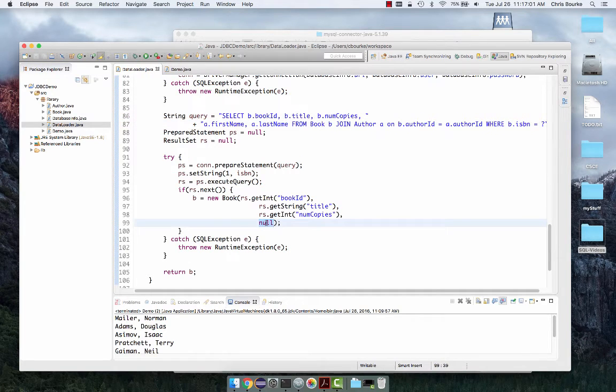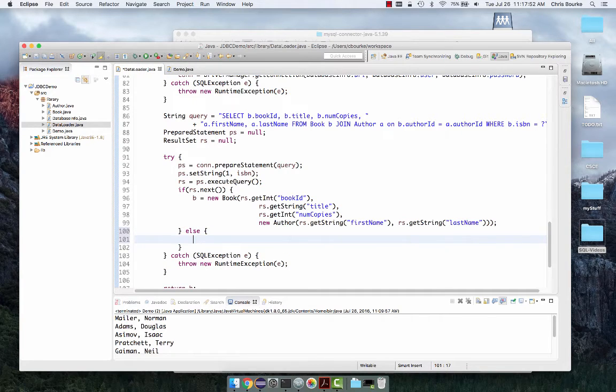Now we can create a new author. This instance of author won't have the author ID. If we needed it or wanted it, we would have to change this code. Let's take care of the situation in which the ISBN might not refer to a valid record. We can throw a new exception here.